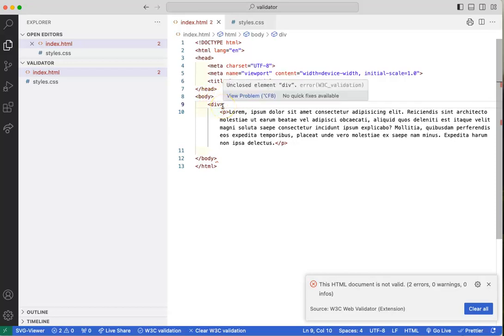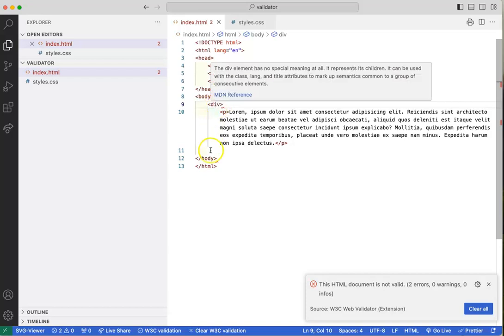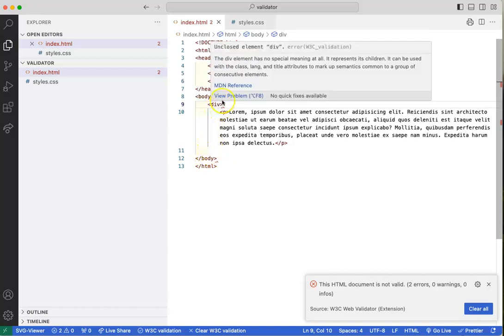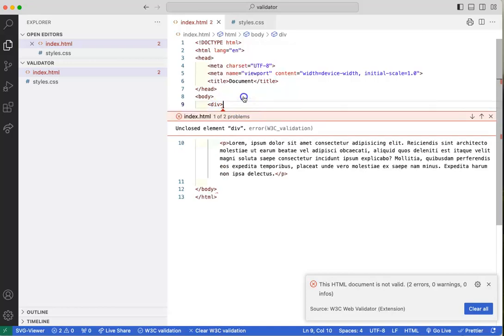I can put my cursor over those squiggly underlines, and it lets me know what the problem is. Unclosed element div. That tells me right off the bat that I'm missing a div closing tag. But if it doesn't tell me right off the bat, I can click on View Problem, and it'll give me a little bit more indication of what's going on. So unclosed element div means I need to put a closing div on here.